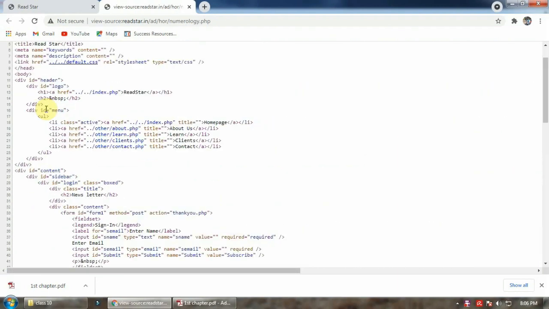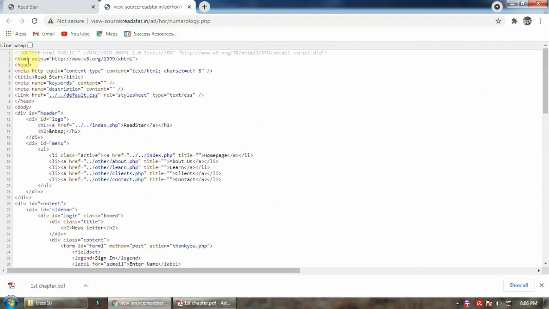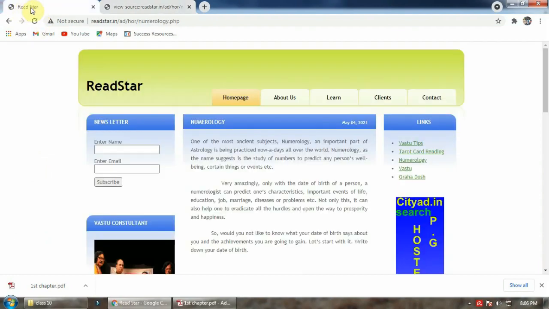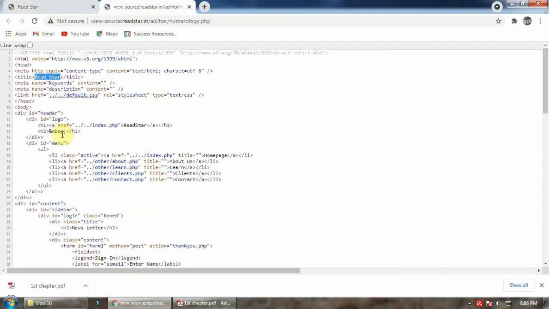So here you can see HTML. These are some things which you don't have to know. You can see the HTML tag is here, then head is there, then meta is there. Meta is also something which is used with other programming languages. Then here you can see the title, reachstar, it's written here, so the title will appear here. Then again some metas are there, links are there.